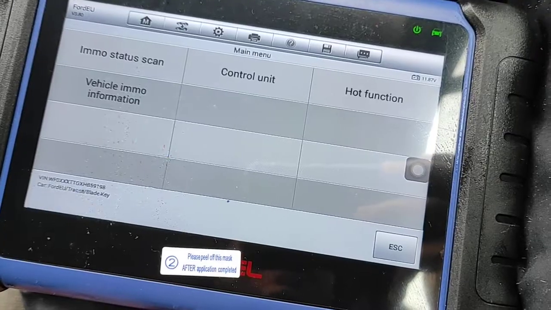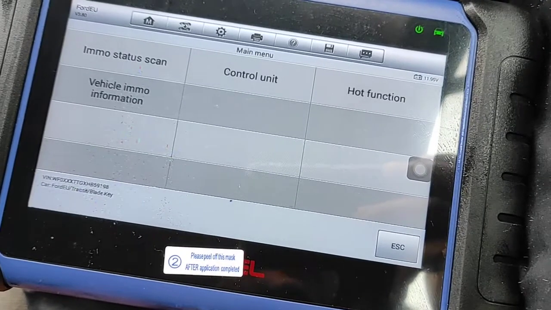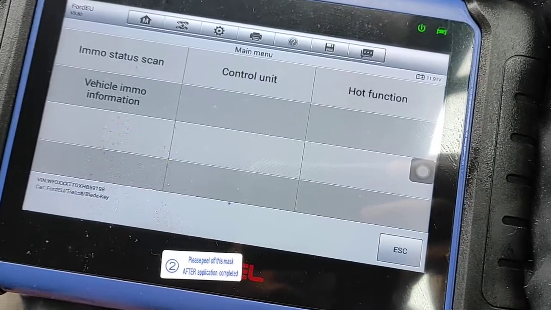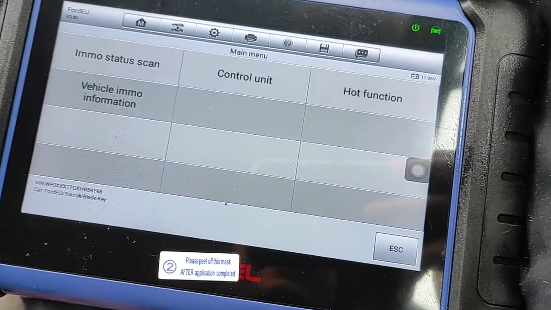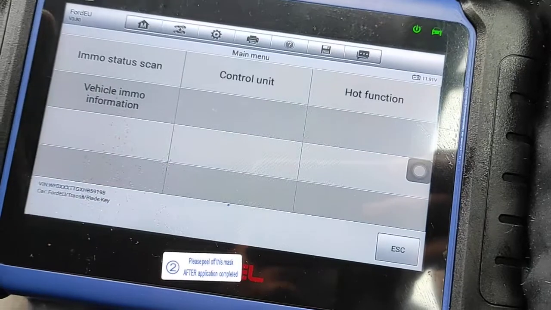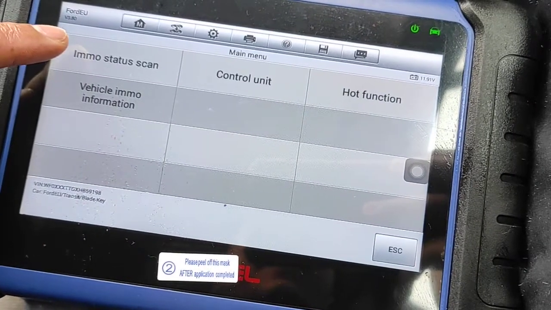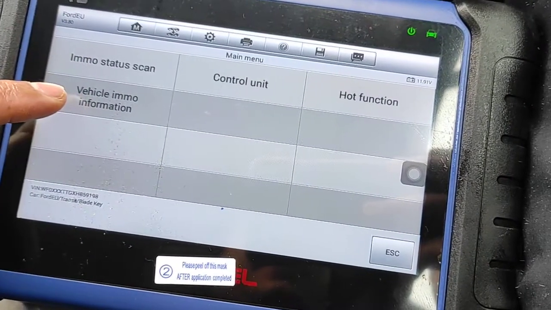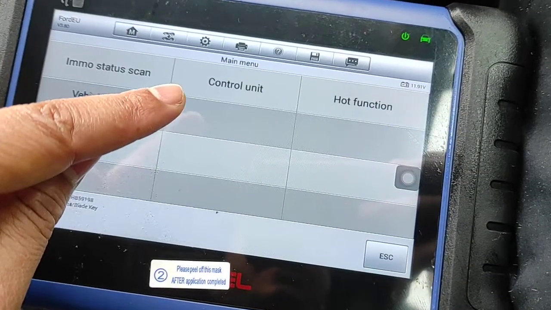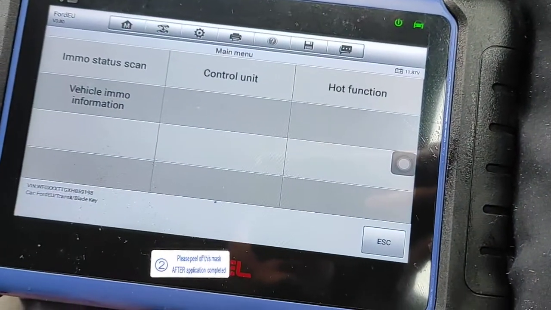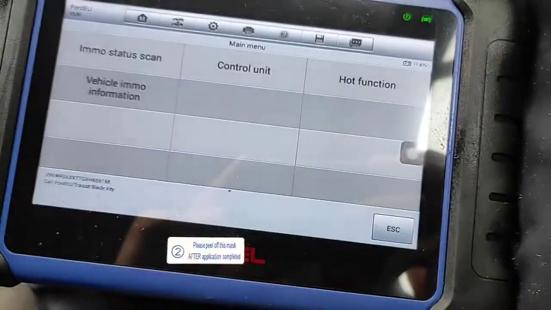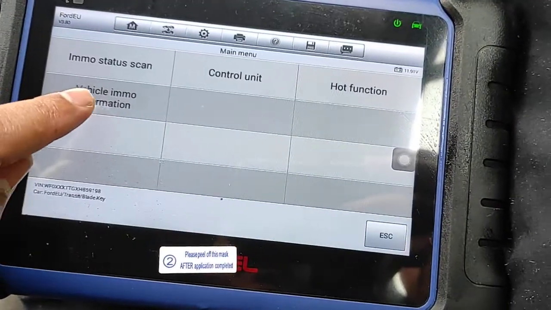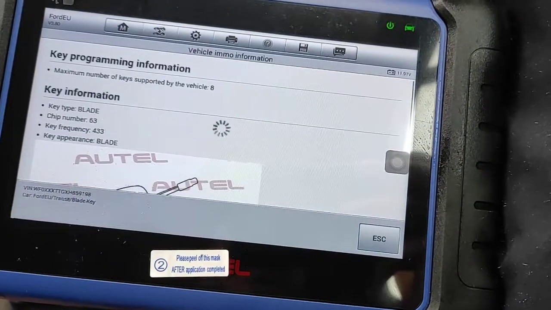The other option is manually selecting Ford Transit 17 to 19, but the automatic function is just a lot better. So we've got the options of Immo scan, which will scan and check for fault codes, Immobilizer information, control unit, and hot function. We recommend doing Immo scan, but we'll go through it sort of backwards. So Immo scan, Immo information.